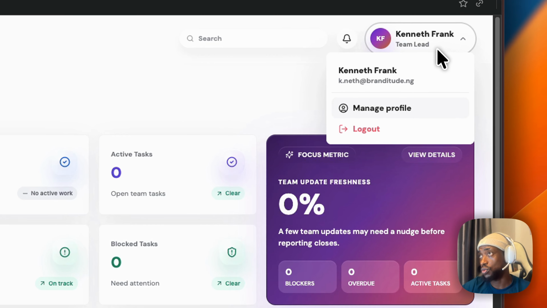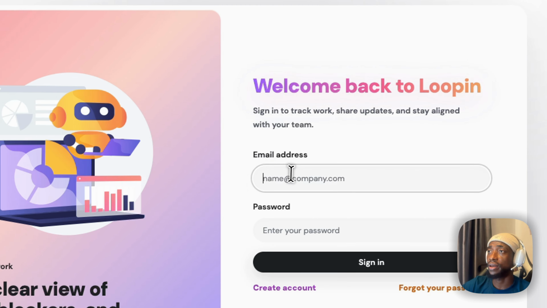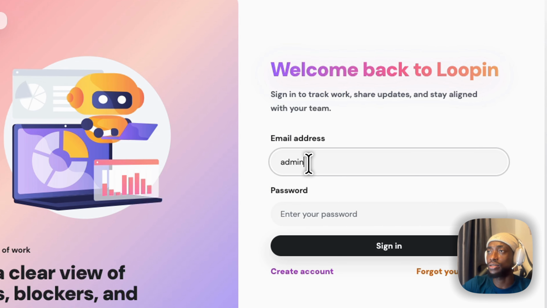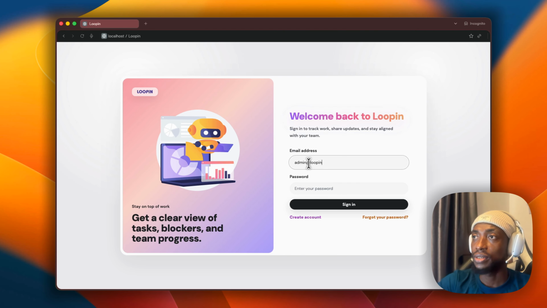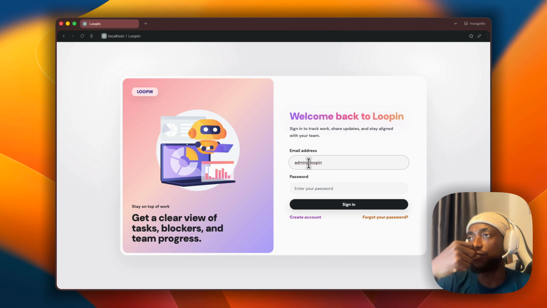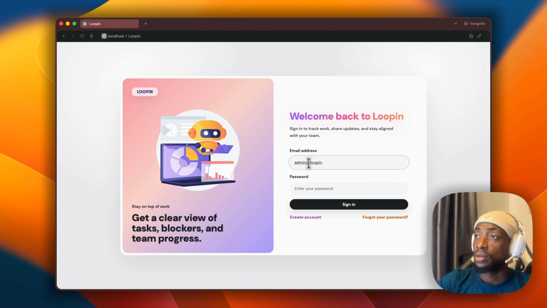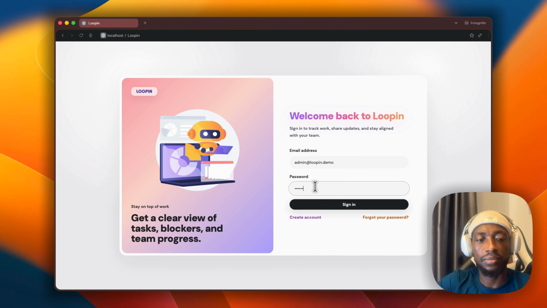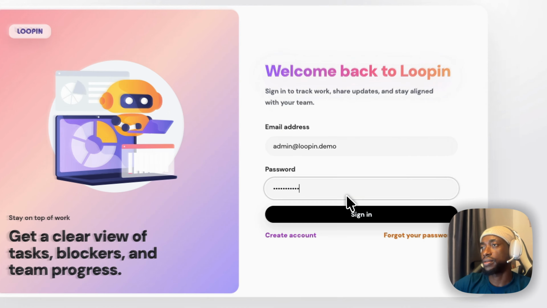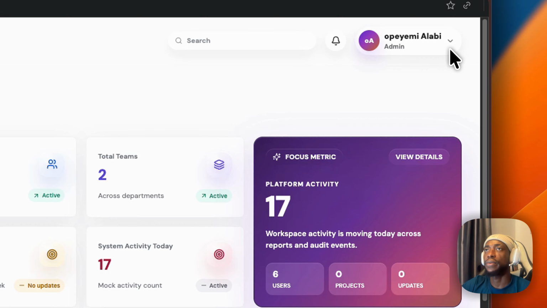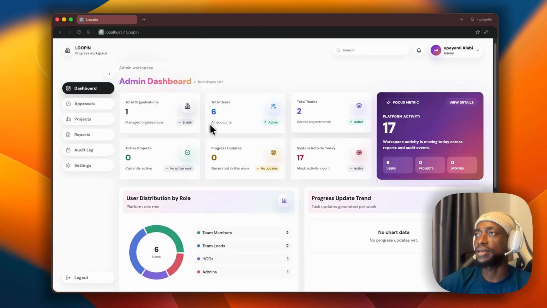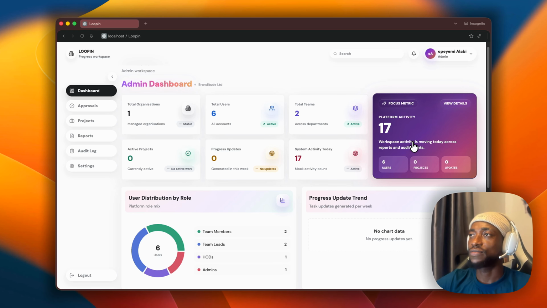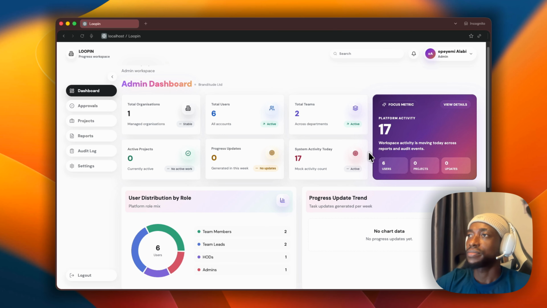Now let's go to the team member. Let me log in as a team member. Let me quickly log in back as an admin so that I can pick the details for a team member, so we can see what the dashboard of a team member looks like. Demo, and then the password is Loopin at 2026. Let me log in. All right, so here we have the admin dashboard again. You can see for the admin, the platform activity rating is 17 percent currently.